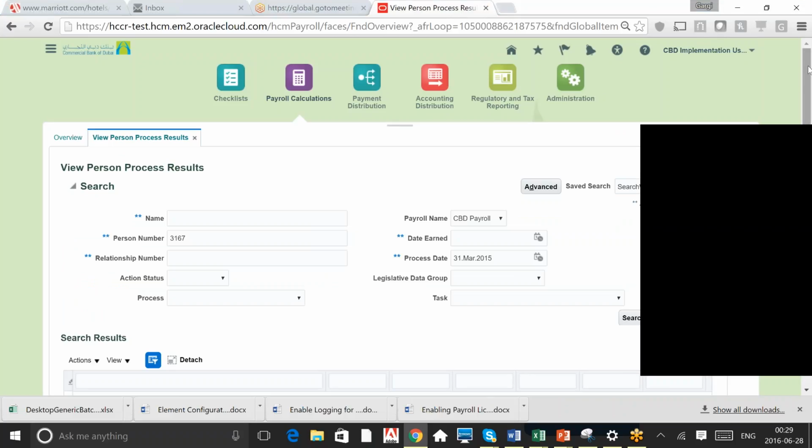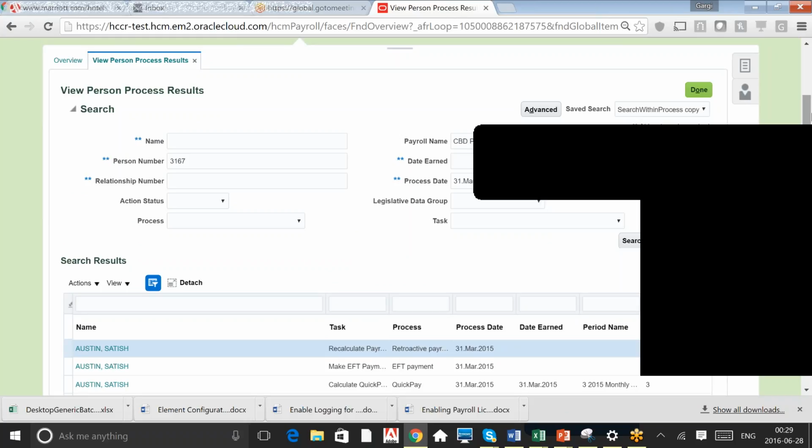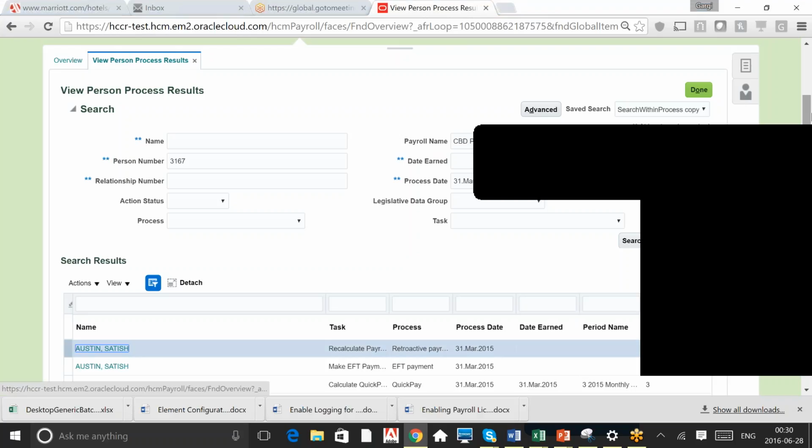So I think I'll finish with this today. If you have any questions, you can ask. Or tomorrow we will go into the payroll run, and we will go into the setup of payroll definition and then we will go to the payroll run.